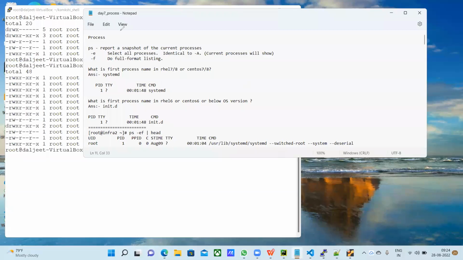Welcome to all. Today we will learn about how we can check a process in the operating system. For checking a process, we use the ps command, and -e is used to see the current processes, or we can use the identical -a. We will get the same output, and -f means do a full format listing. Let me show you the examples.